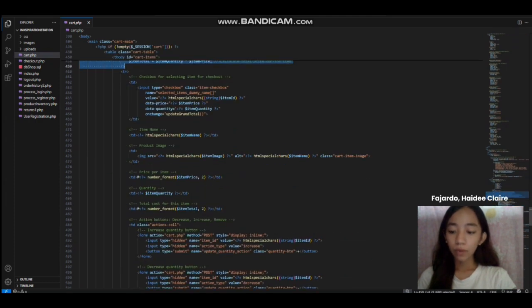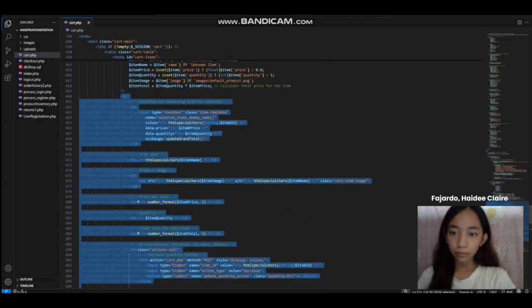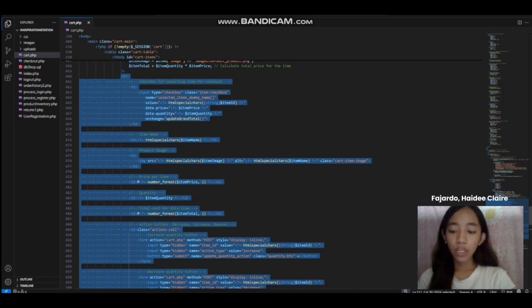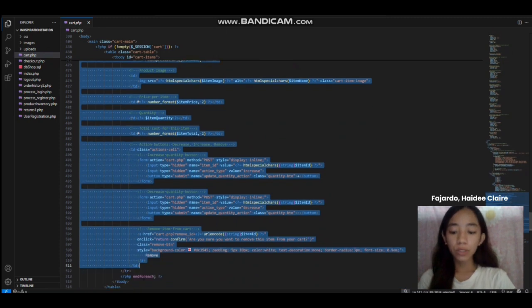So now, for the cart item rows, this is the whole code for it. The HTML row renders each product in the shopping cart with a checkbox to select it for checkout, the product's image, the name, the price, the quantity, and the total cost. It also includes 3 action options: buttons to increase or decrease quantity, which are submitted as POST forms, and a remove link, which is submitted via GET, which triggers a confirmation before removing the item from the cart.